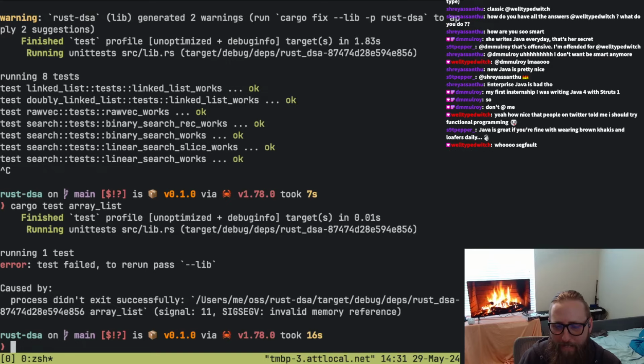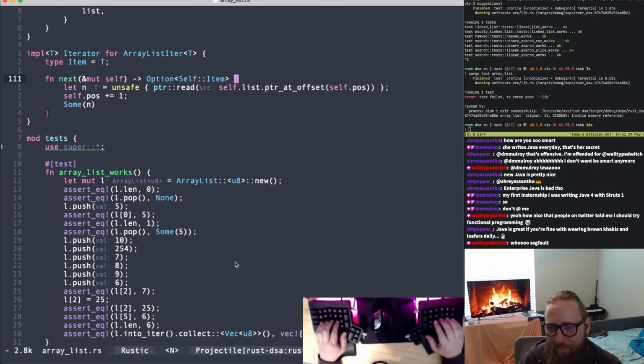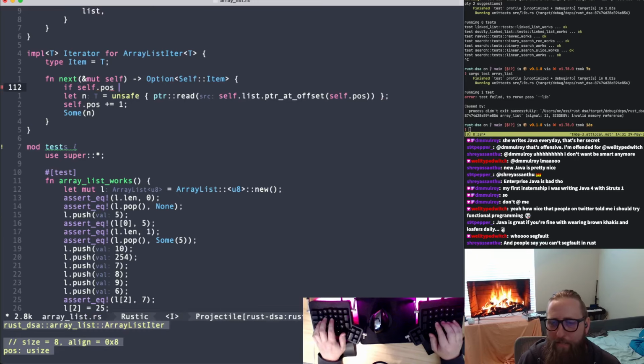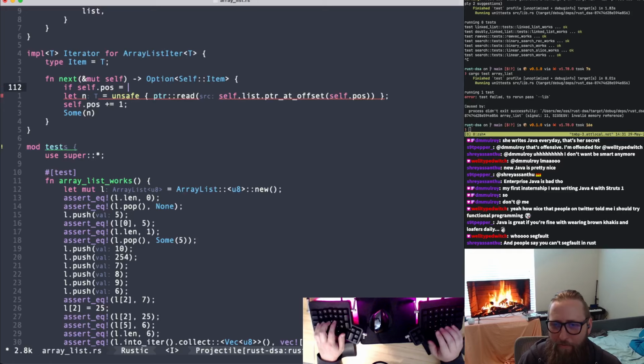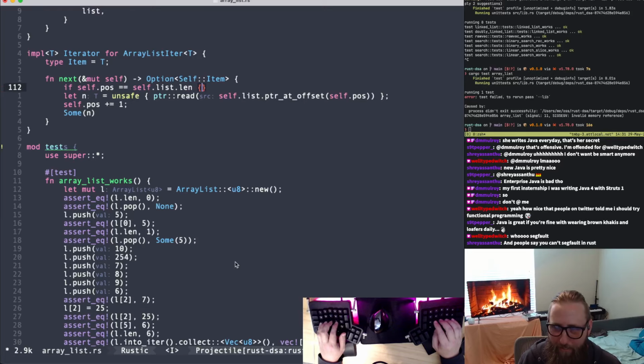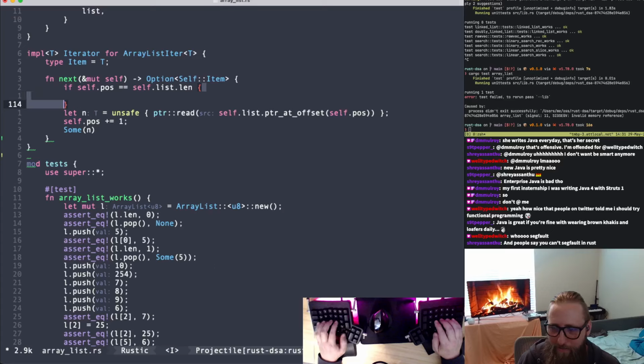I did not. Oh, it's because I never did an out of bounds check. That's why. I never did a bounds check on this. That's so good. Okay. So if self.pause is equals self.list.len. I think that's right. Yeah, because we're incrementing it afterwards. Then we're going to return none. Else we have all this.